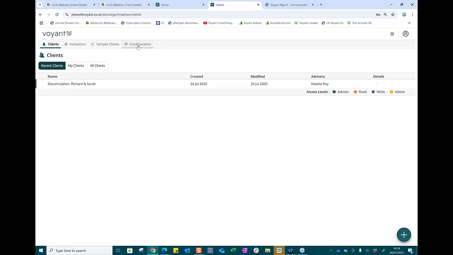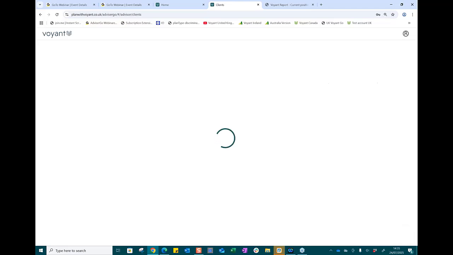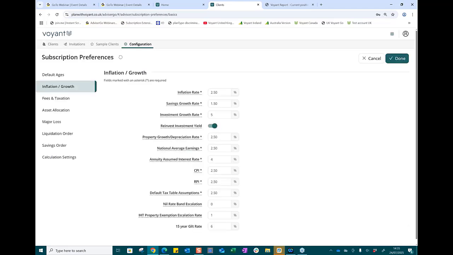Configuration. The software is hard-coded with all the UK tax and product rules, but it also comes built in with a preset of assumptions. It's important you come and review these and understand their impact and interaction in the software.